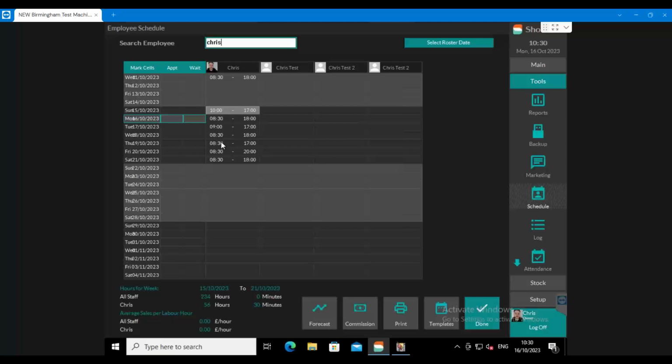I'm going to schedule this for the next year, but you could do it for like the next 14 years if you wish to. So in the top left-hand corner, I'm going to choose the option that says Mark Cells. Each of these squares here are cells. So I'm going to choose Mark Cells.